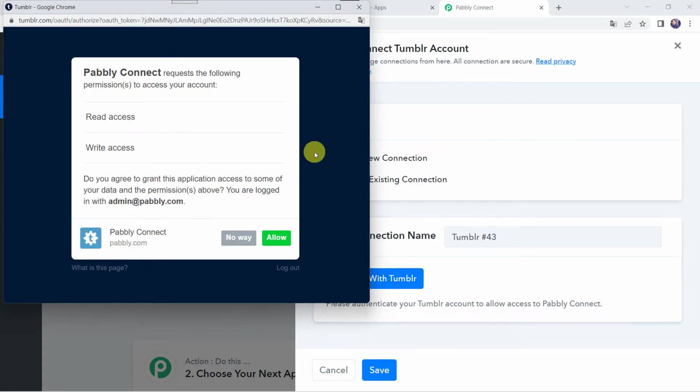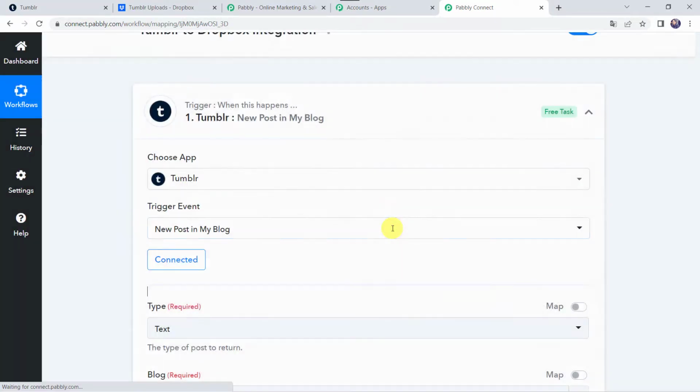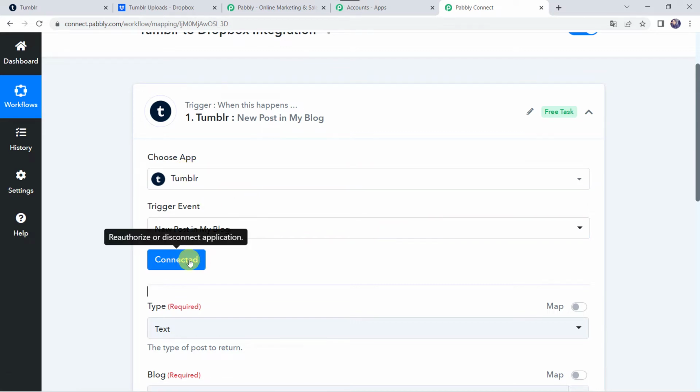Now as I am already logged into my Tumblr account, it is asking Pabbly Connect request the following permissions to access your account. So let's click on allow and give away the access over here. Authorization successful. Okay, and now the Tumblr account is connected to Pabbly Connect.